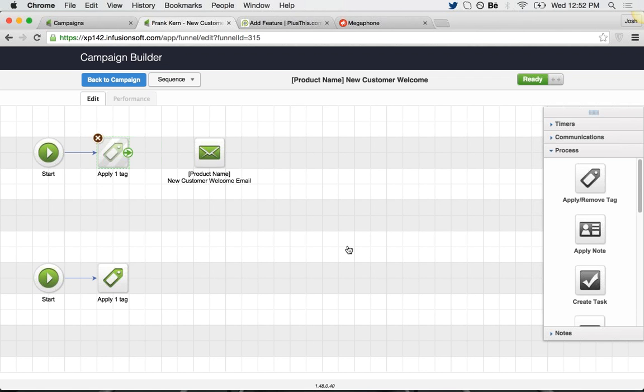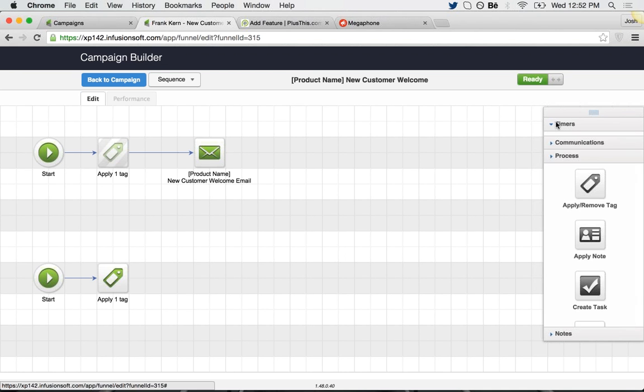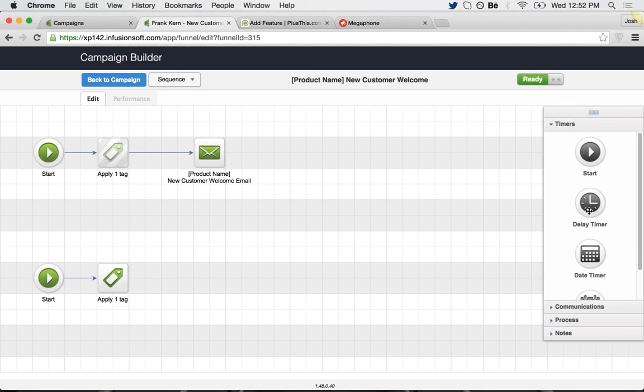So save it. We're going to apply that tag, then we're going to send them an email. This email is going to be a link to the video to watch or to the page, whatever they're going to see. And then we'll probably have a timer.